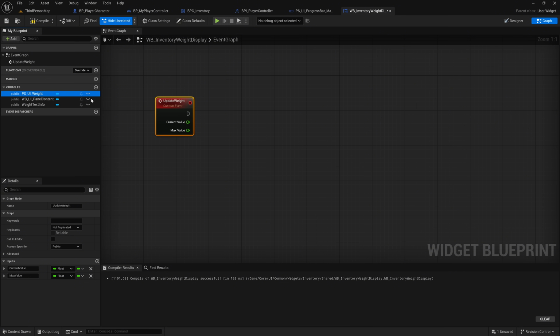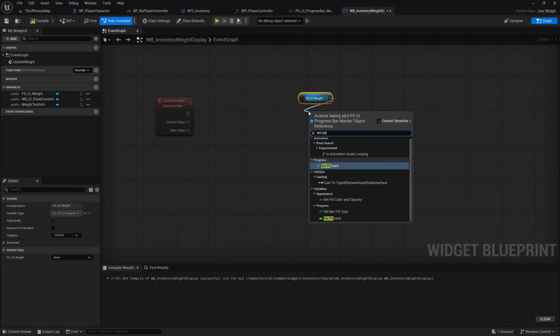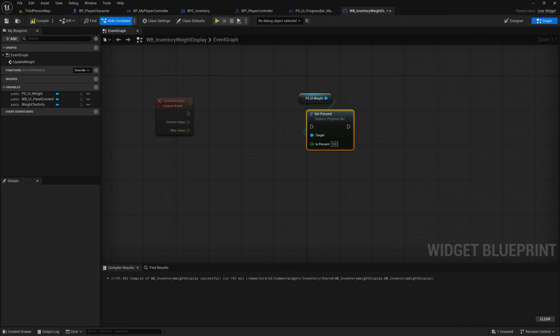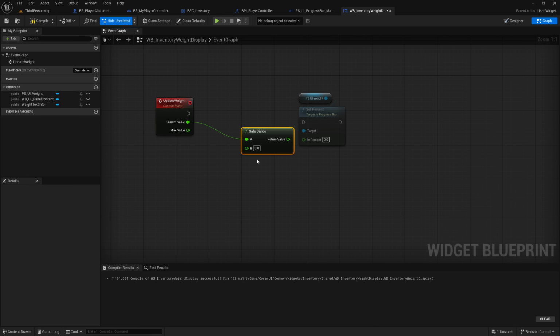Drag the variable PSUI weight into the graph and call the setPercent function on it. To calculate the percentage, drag off the current value pin and use the SaveDivide node. This node safely handles division by zero by returning zero instead of causing an error, which is especially useful when max value might still be zero at initialization.